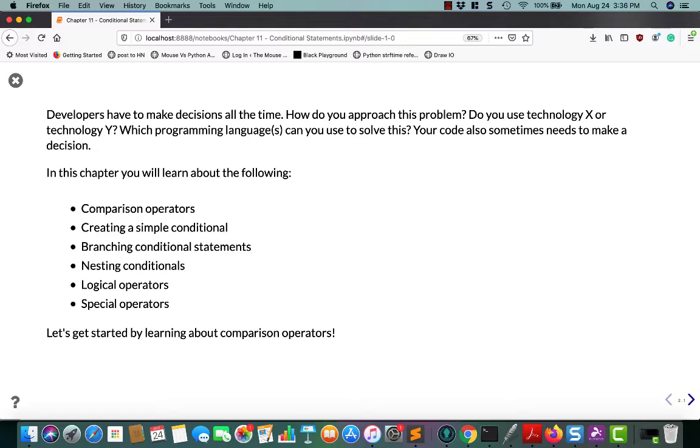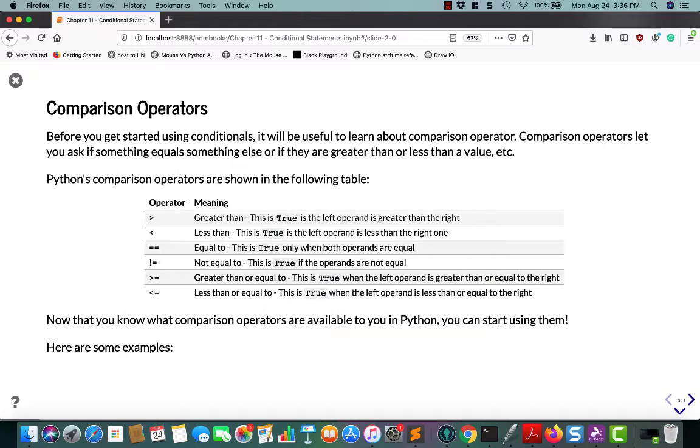In this tutorial, you'll learn about comparison operators, creating a conditional statement using the if statement in Python, branching conditional statements, nesting conditionals, logical operators, and special operators. Let's get started. Here we have some pretty typical comparison operators.